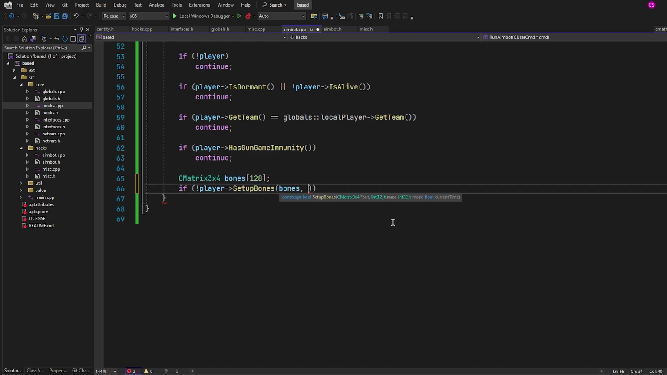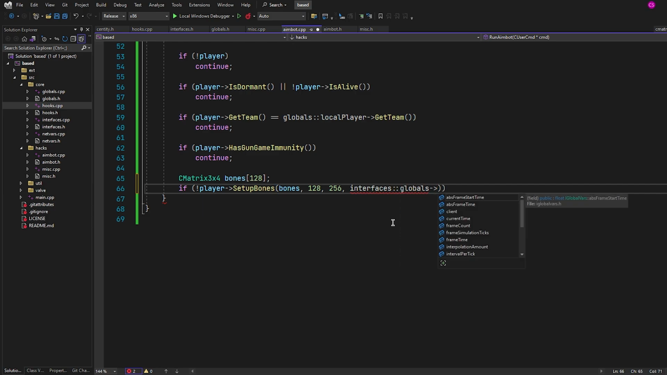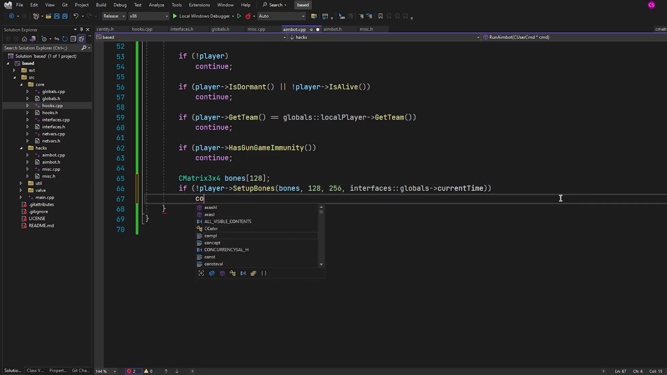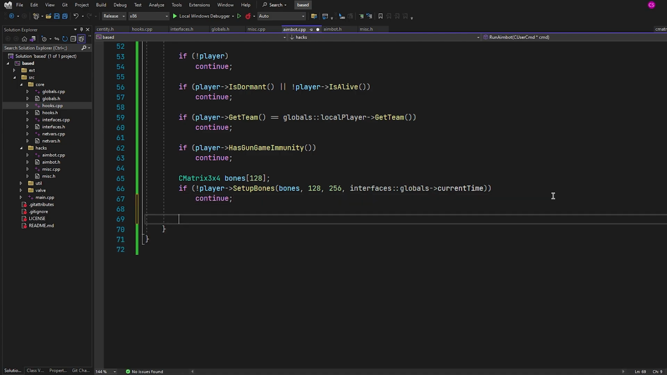Next, the max bones we want to make is 128, the flag is 256, and the current time is interfaces, globals, current time. We're putting this in an if statement because setup bones returns a boolean, so if it fails, we're going to go ahead and continue. We do want to make sure that this succeeds. By the way, there are better ways to go about this, but this is supposed to be a simple tutorial, so yeah, shut up, Patok.